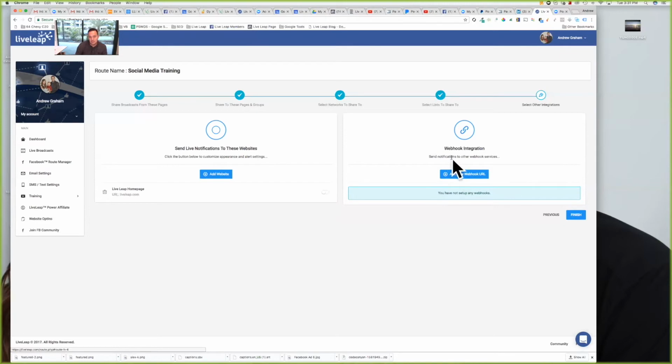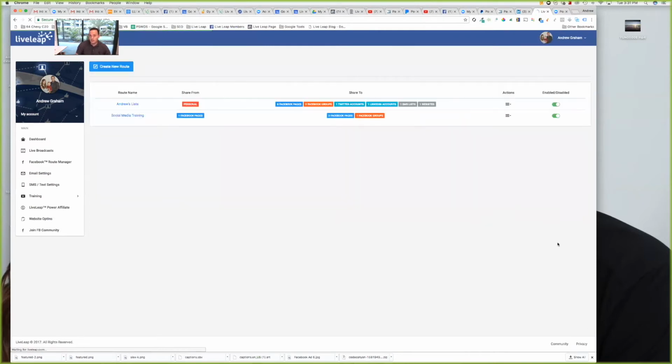Webhook integration is for our third-party carriers that integrate with LiveLeap, and then from there, you would click finish. And you're all set. That route is set up.